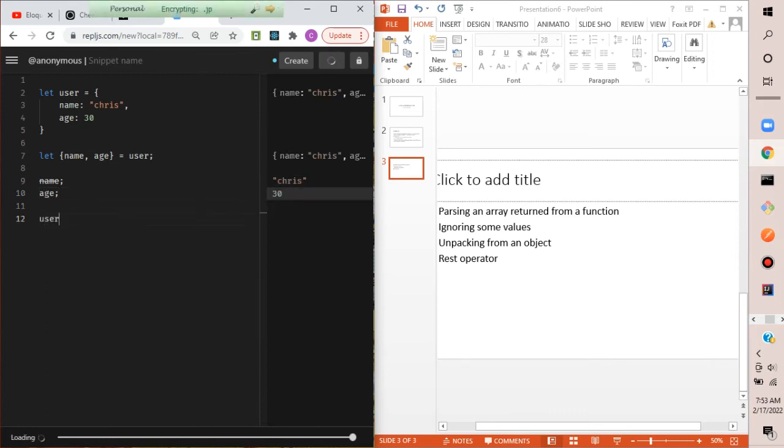This is the same thing as if I did user.name. Now, you might look at this and say, well, I could just do this. I'm not renaming it into something else. I'm just pulling out the value that's assigned to that property name, the value that's assigned to that property age.